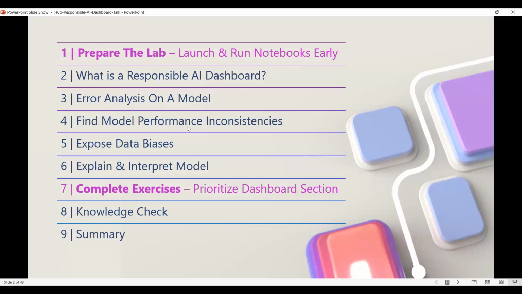So in this lab, we are gonna prepare the lab. That is, we're gonna launch and run a notebook early, which is the reason why I've sent you that link. Then we are gonna cover what is a responsible AI dashboard. We are gonna cover error analysis on a model. We are gonna cover finding model performance inconsistencies. We are gonna expose data biases, explain and interpret the model, and complete the hands-on exercise.